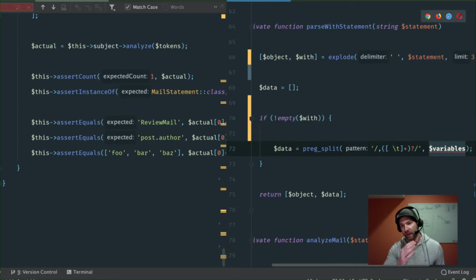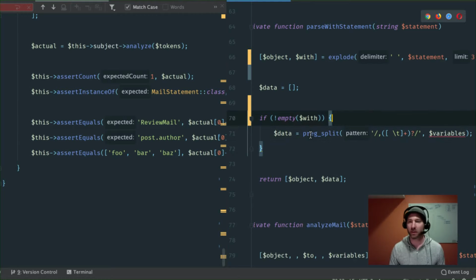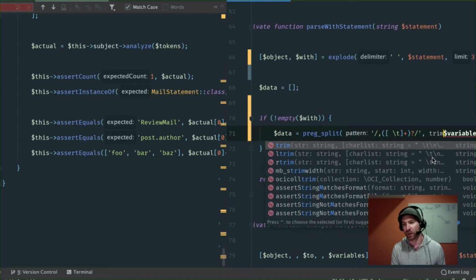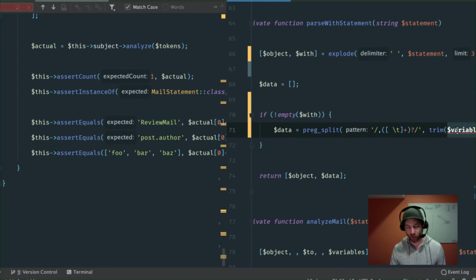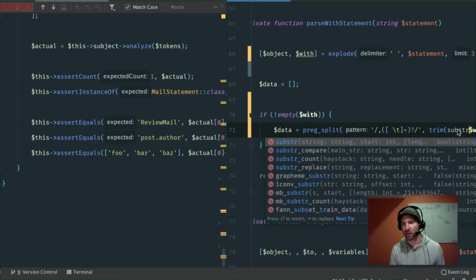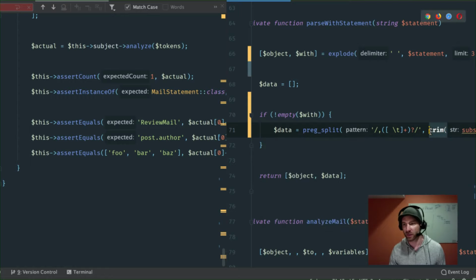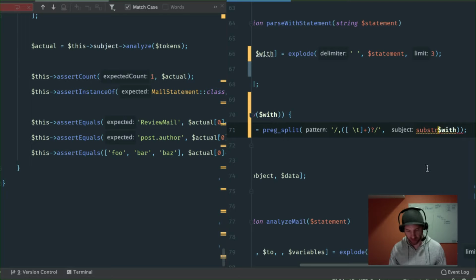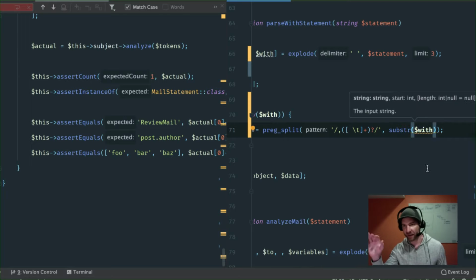We really just want that last bit of the syntax. So I could do something really ugly here and say trim the width and just do a substring. Or there's really no reason to trim it, because by the laws of YAML it should never be that way. So I really just want the substring after width.